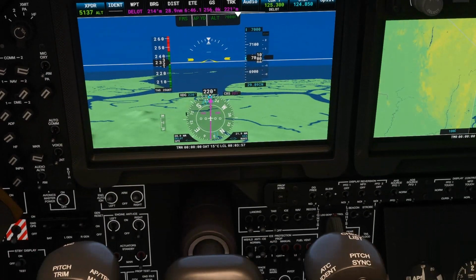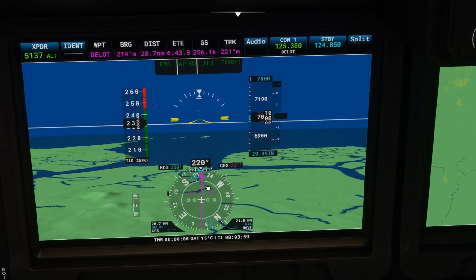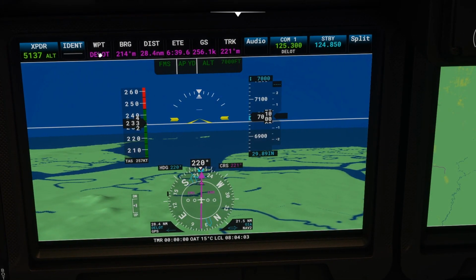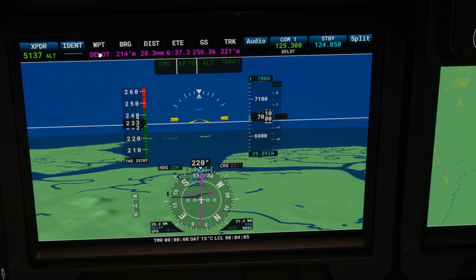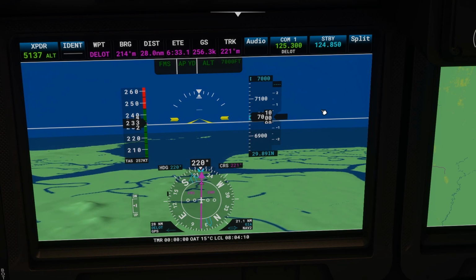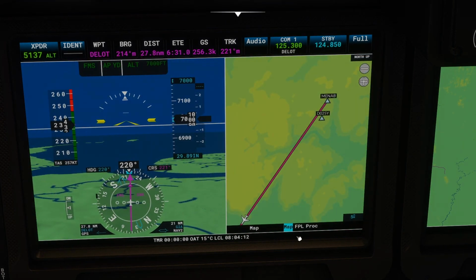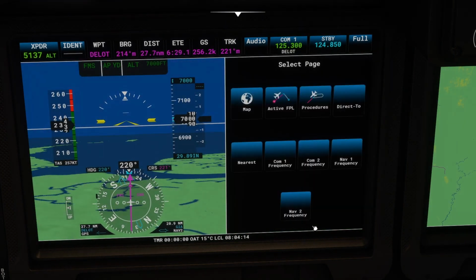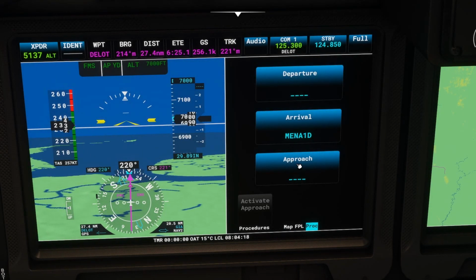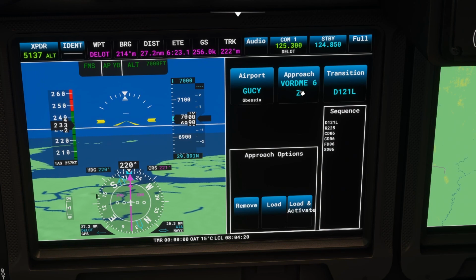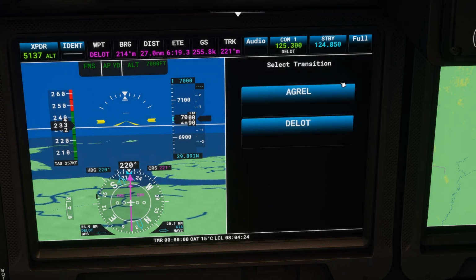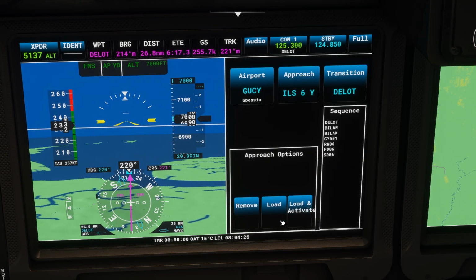So as we can tell here, we are going direct from MINAV to Dilot as per the arrival, and then we will do the ILS. So we need to load that in. So I'm gonna select here procedures. So we have the arrival selected. Now I need to load the approach. So I'm gonna go ahead and select approach ILS 6 Yankee from Dilot, and I'm gonna load that.